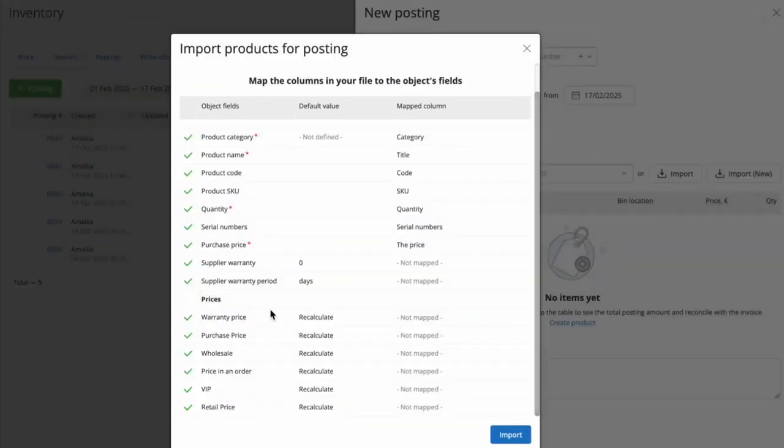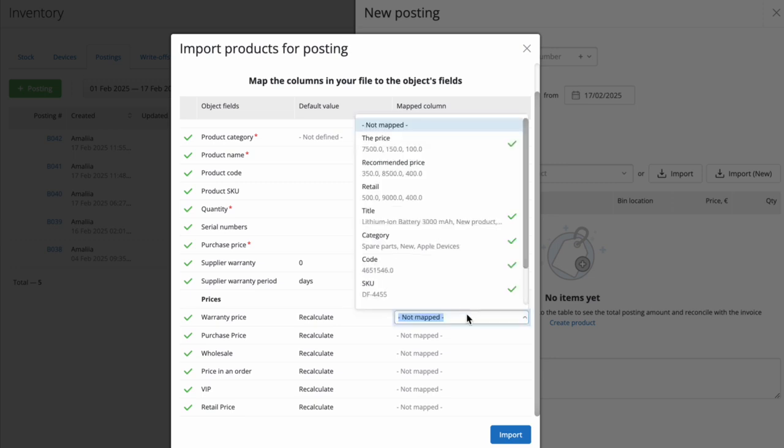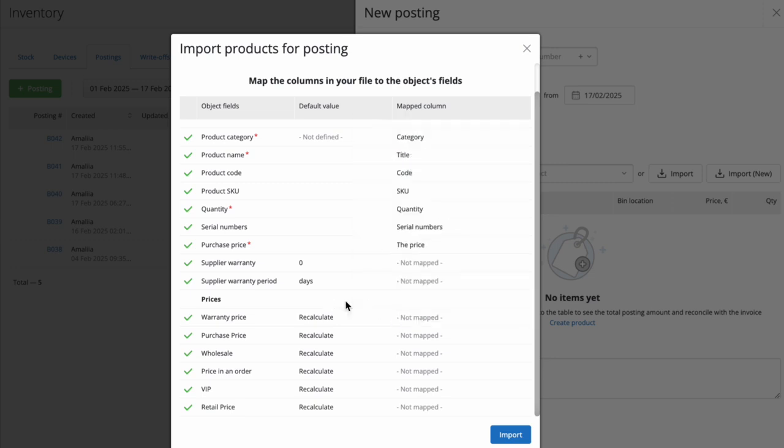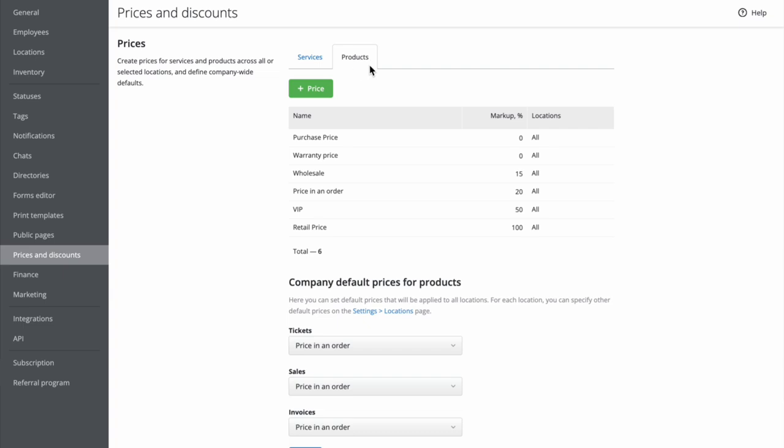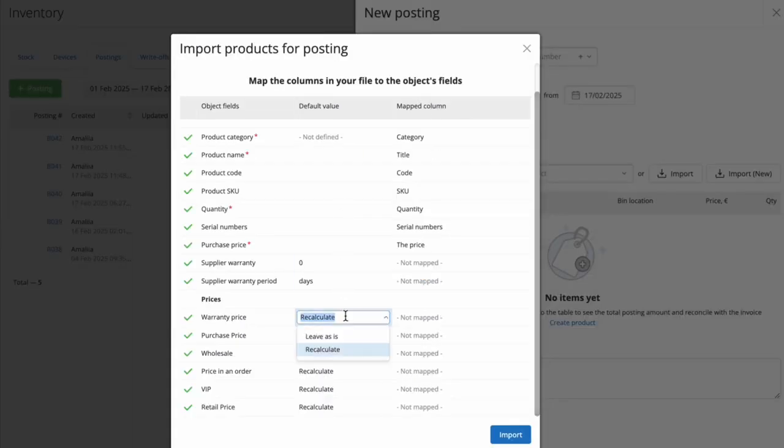Managing prices in the new import for inventory. During the data mapping process, prices are shown in a separate section. Here you can map prices from the imported file to product prices configured on the Settings, Prices and Discounts page in our system. For prices in the middle column, there are two options: Leave unchanged.